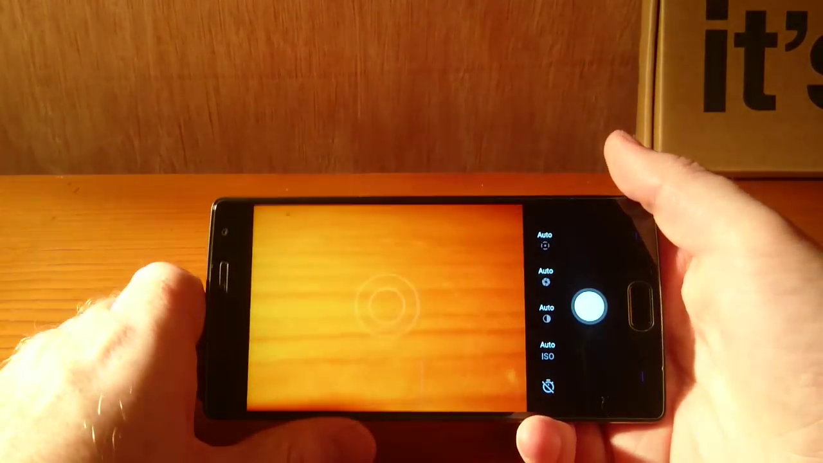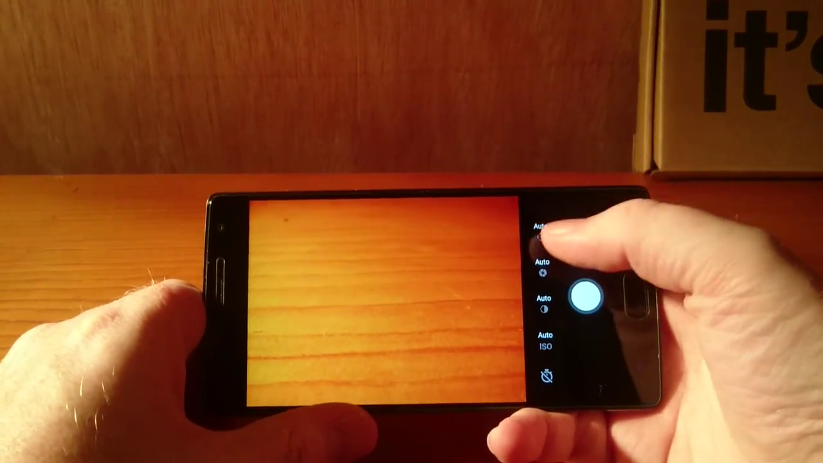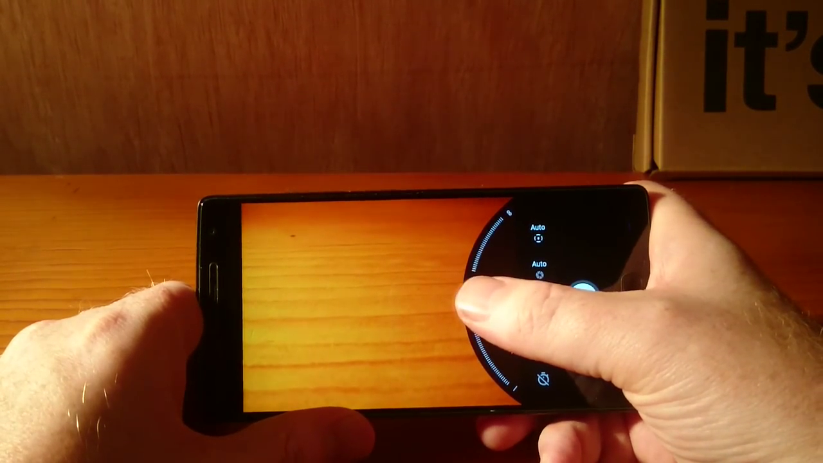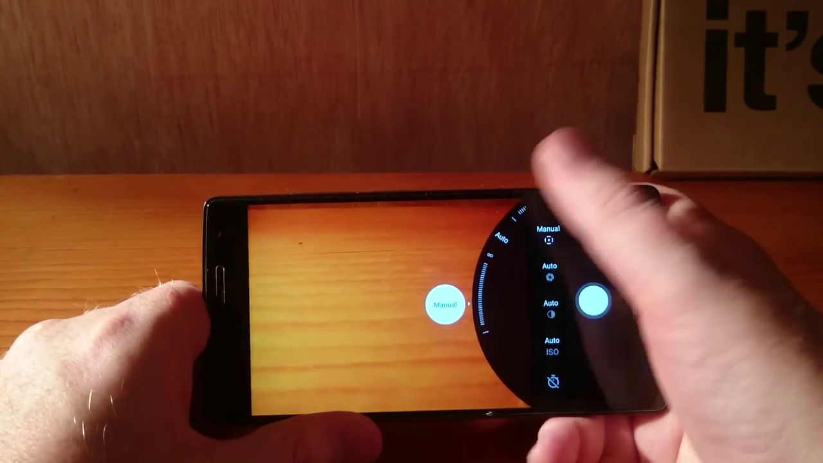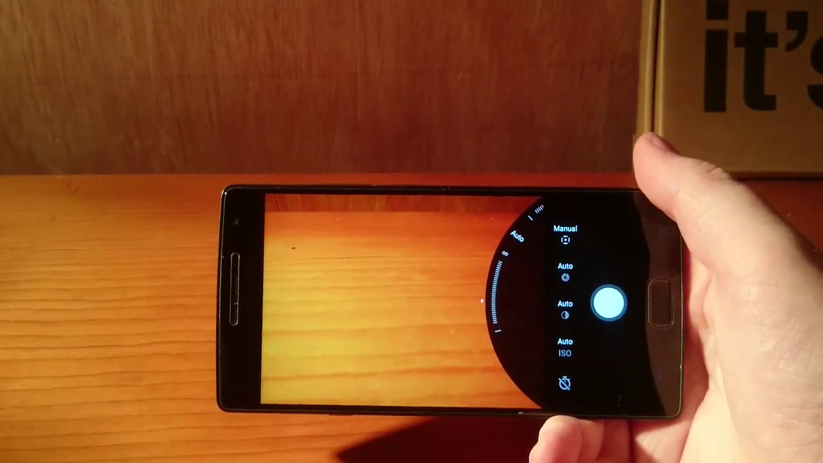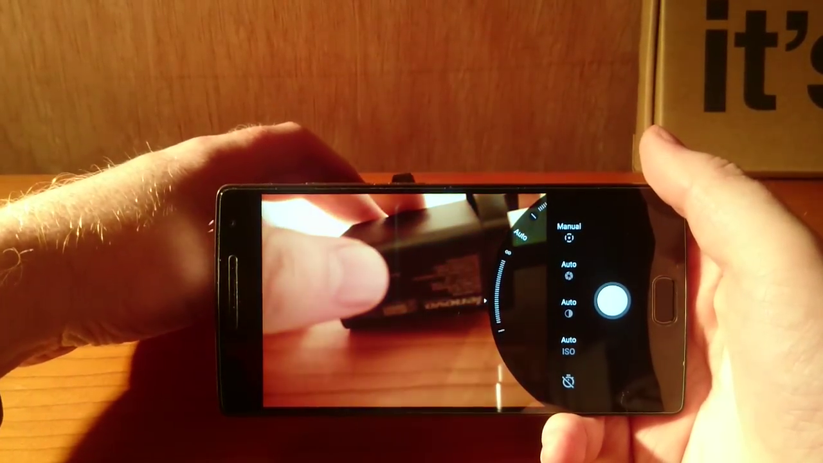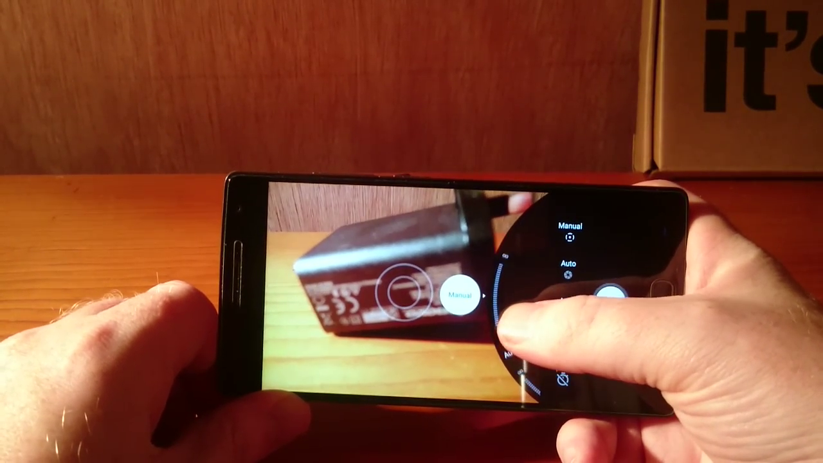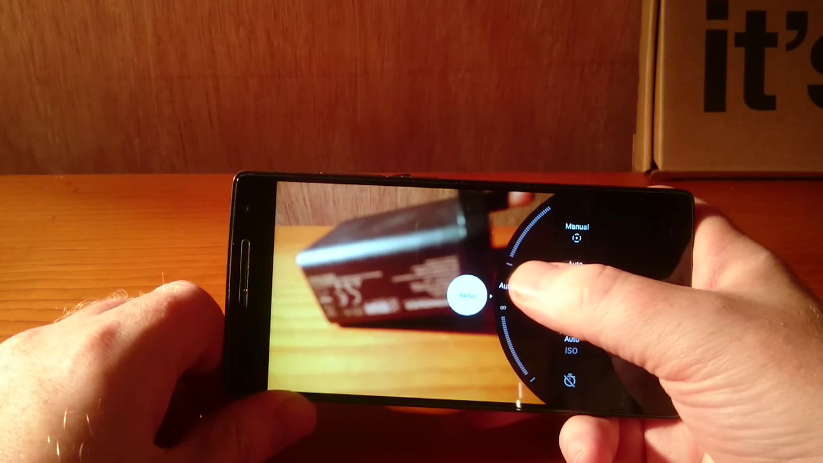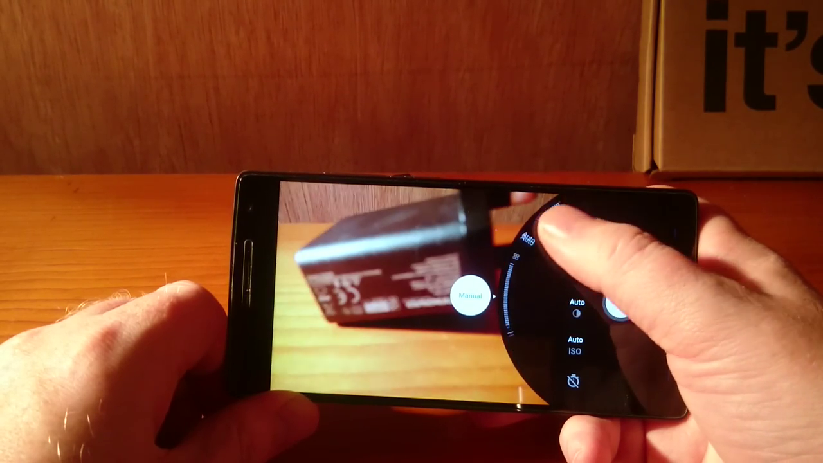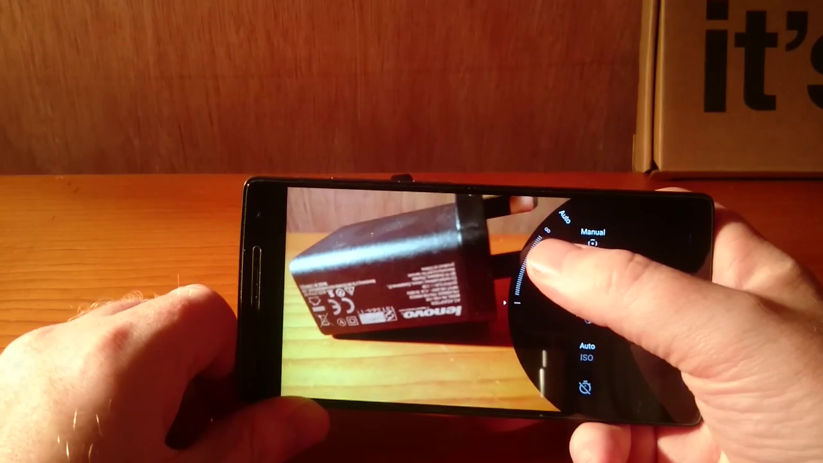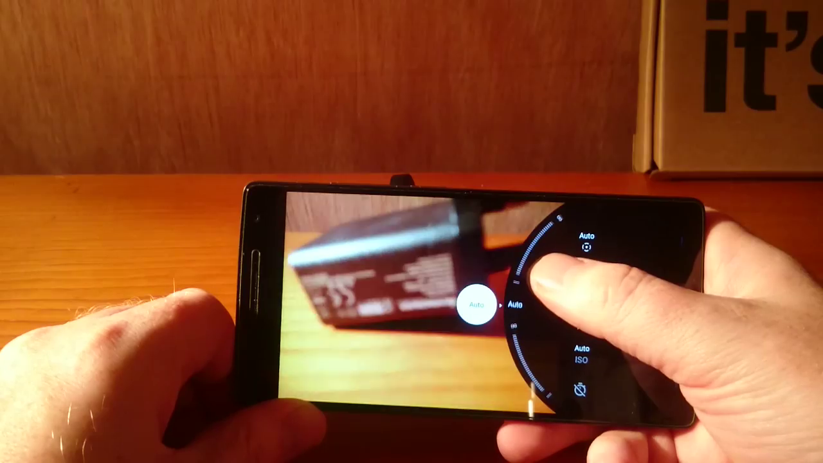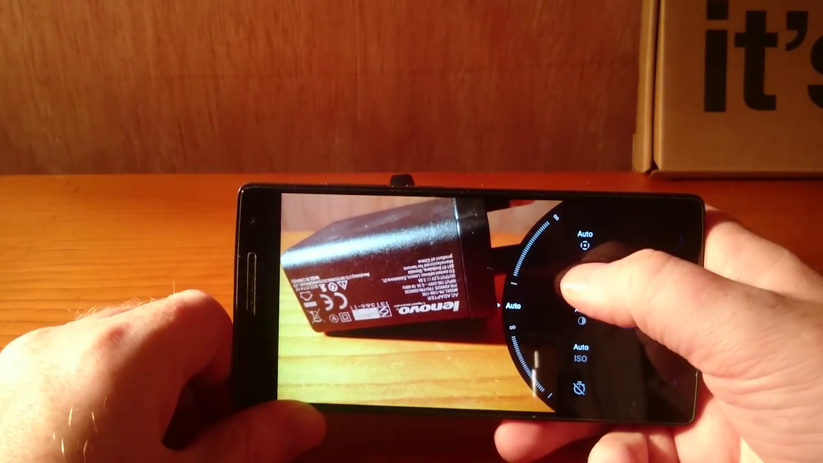Now, if I go into manual, this is where it gets really clever. If I click on one of these, I get a ring pop out. Now, this one is allowing me to adjust the focus. So let's put something in front of it to try and use that. So I can now adjust the focal point to get the correct level of focus. Obviously, on auto, it's finding it pretty well there. And on infinity, it's not going to find it. This is very, very Nokia 1020-esque.